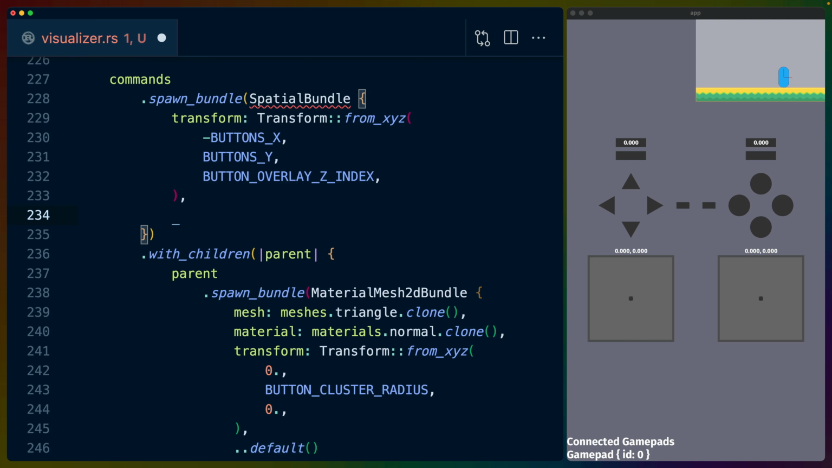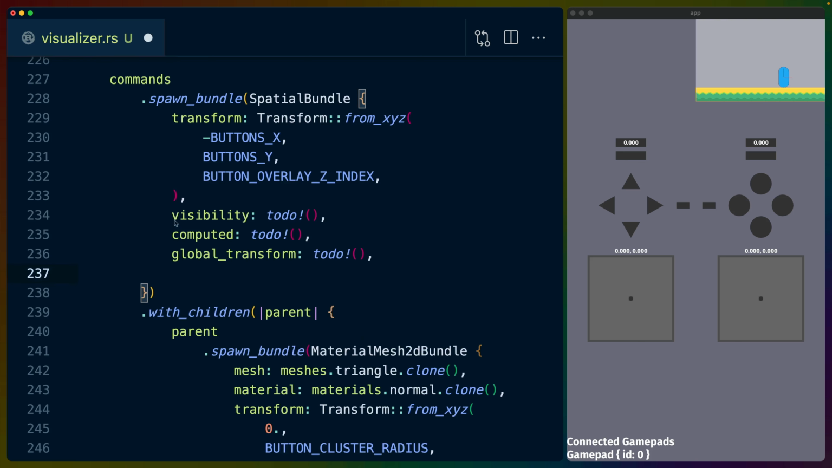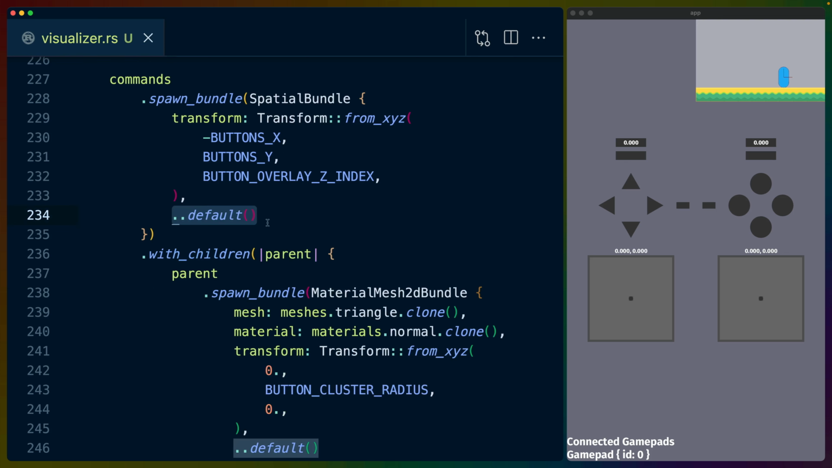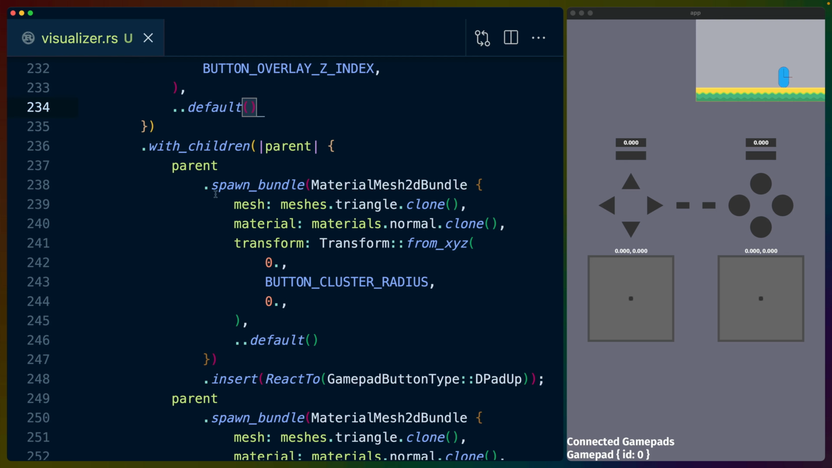So if we remove that and I fill struct fields, you can see that there's visibility computed in a global transform. That allows us to place it in the environment and set its visibility to visible by default. And that propagates down through the tree as of Bevy 0.8. So everything below it will be visible as well, which is all of the triangle meshes. And you'll notice that these are the exact same spawning mechanics.